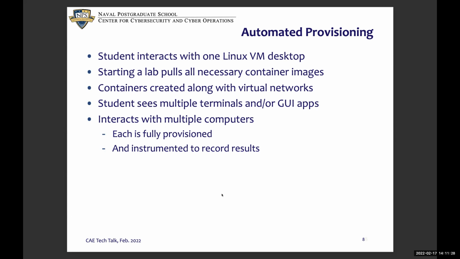The containers are then created automatically on the student's VM, and we also create whatever virtual networks are needed for that lab. Once the lab starts up, what the student is going to see are multiple terminals and/or GUI applications starting up that they can then interact with. So the student is interacting with multiple different computers, potentially, and each one is fully provisioned. And very importantly, we're able to instrument each one of those containers in order to record results. We'll get to that a bit.